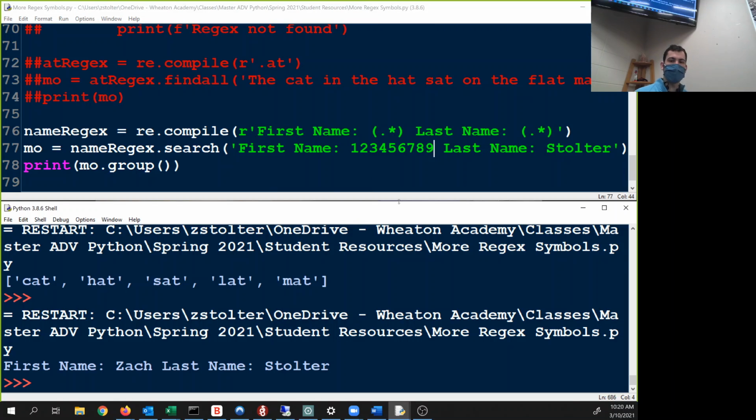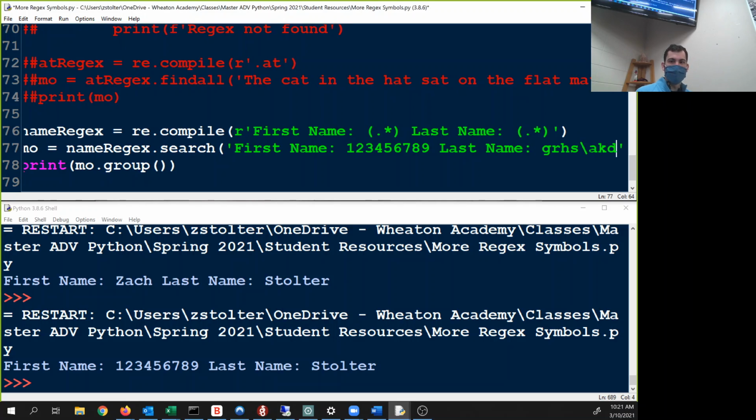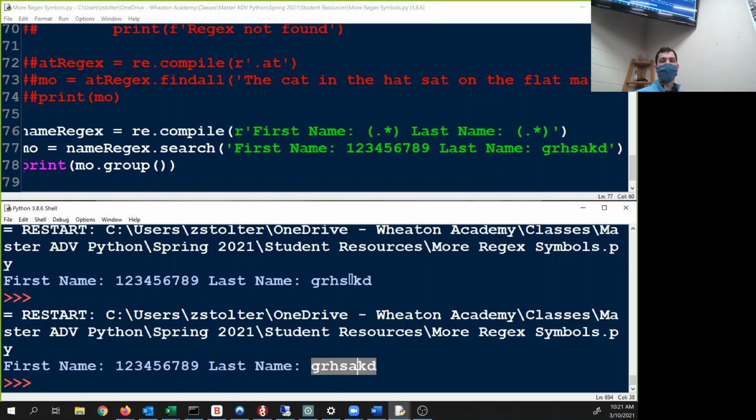So my name is 1, 2, 3, 4, 5, 6, 7, 8, 9 Stolter. Wow, that was anticlimactic. I was trying to do it by hitting a bunch of keys at once, and I would just get one or two letters. So we'll find anything in between there.